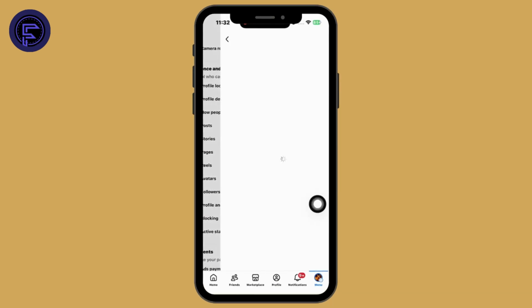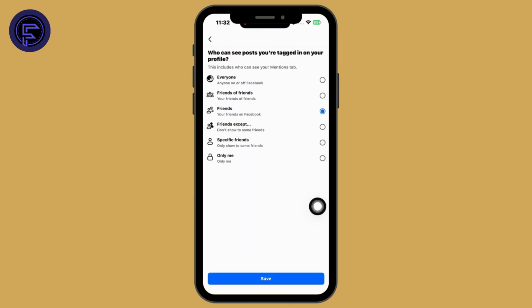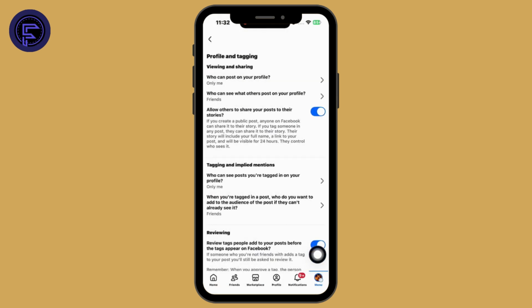Click on that. Now here you're going to find this option, who can see posts you are tagged in. By default, it is set to Friends. You'll need to click on the option tab, See All, and select the option Only Me. Now any photos that others have posted and tagged you in will be hidden from everyone else.